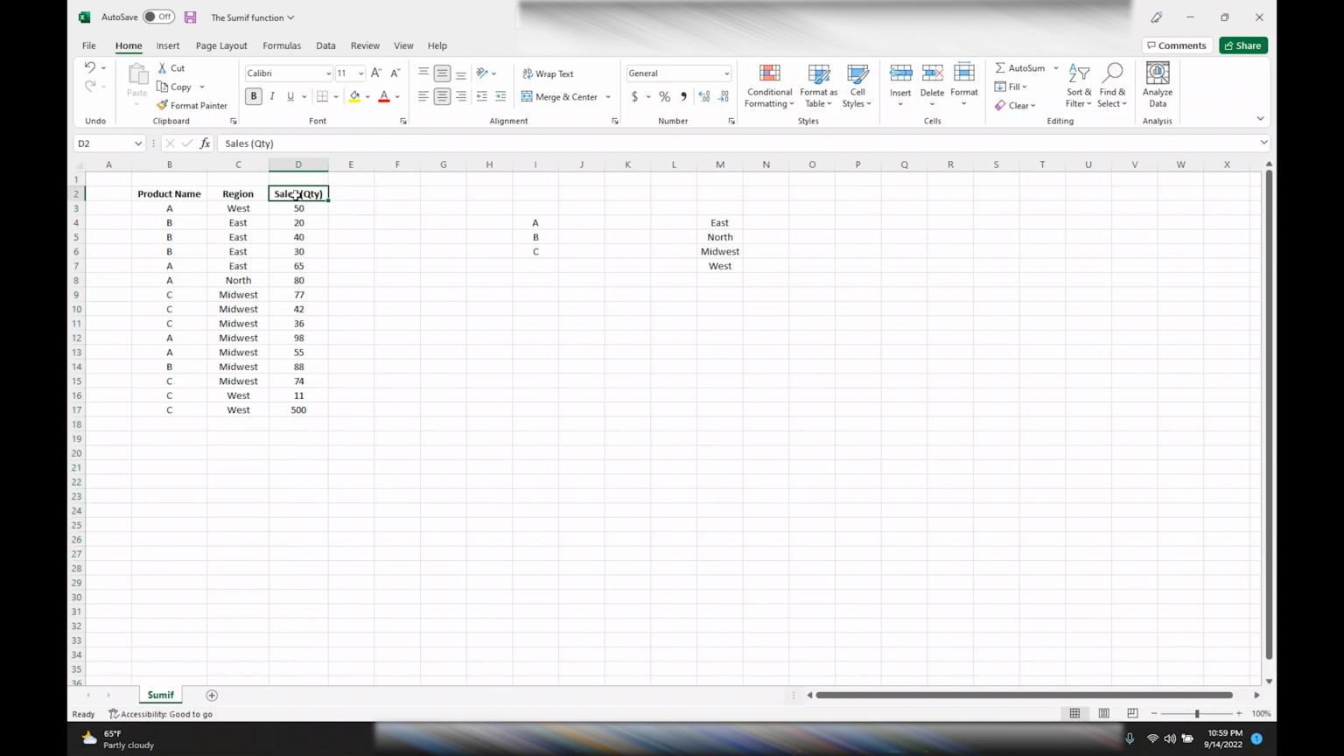So the SUMIF function allows you to sum the values in a range of sales that meet specific criteria. The range of sales can be the region, column C, or the product name in column B. Let's get started. We always start with an equal sign, type SUMIF. The SUMIF function has three different arguments: the range, the criteria, and the sum range. So the range can be column B, the product name, or the region: Eastern, Northern, Midwest, or the Western region.